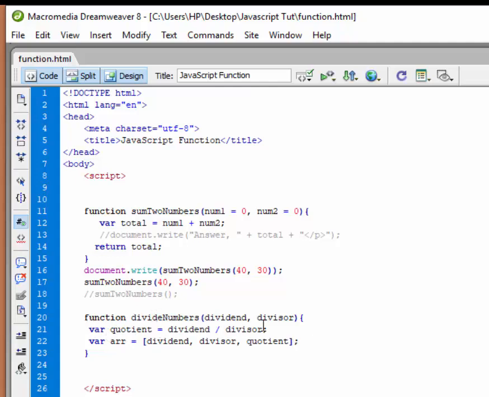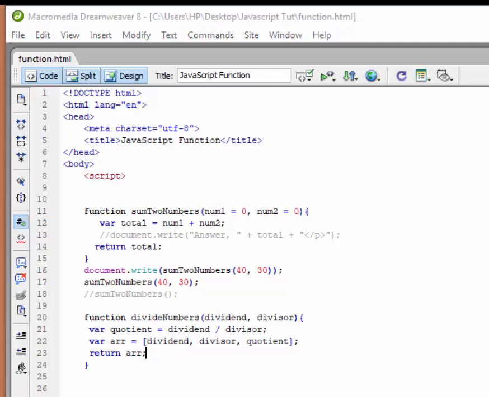The function passes two parameters, so we're always going to collect back two parameters. The quotient is the dividend divided by the divisor. So we're trying to divide. If we pass 10 and 2, we're saying 10 divided by 2. But we need to hold the value, so we return the array.